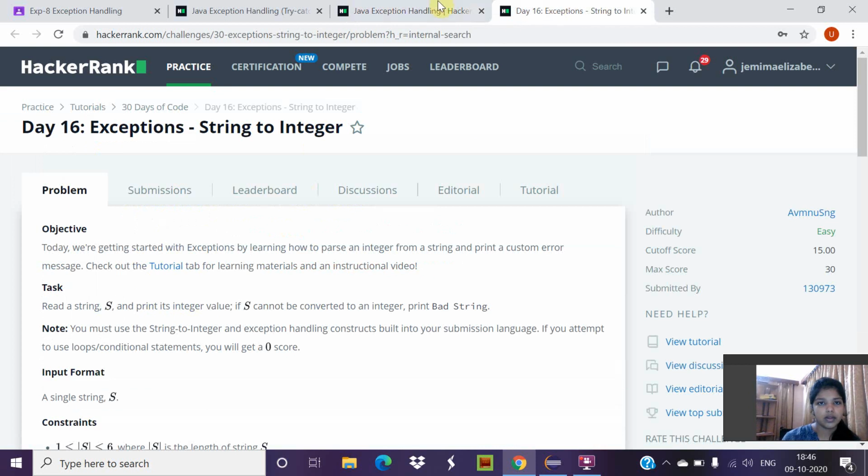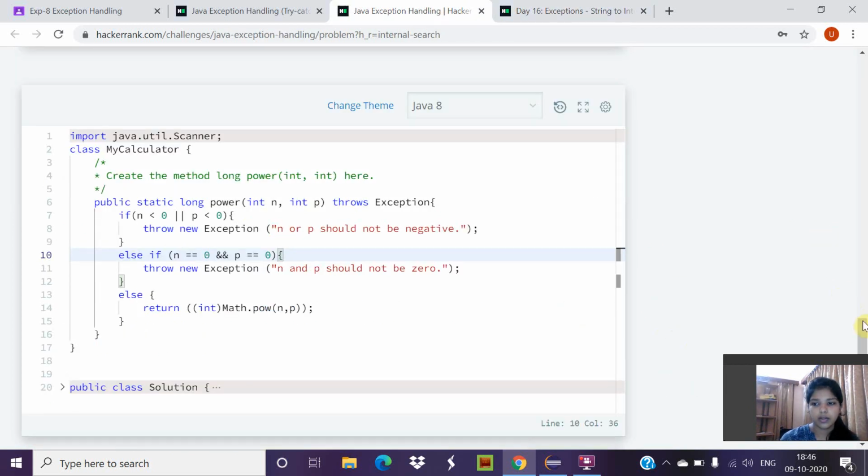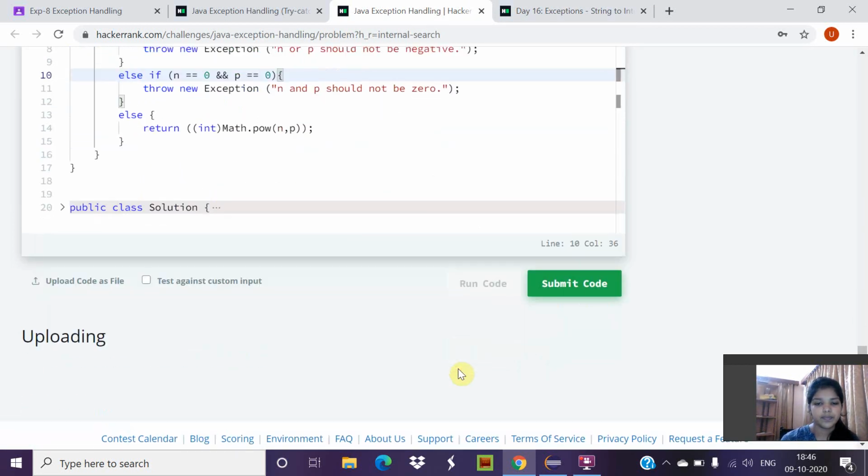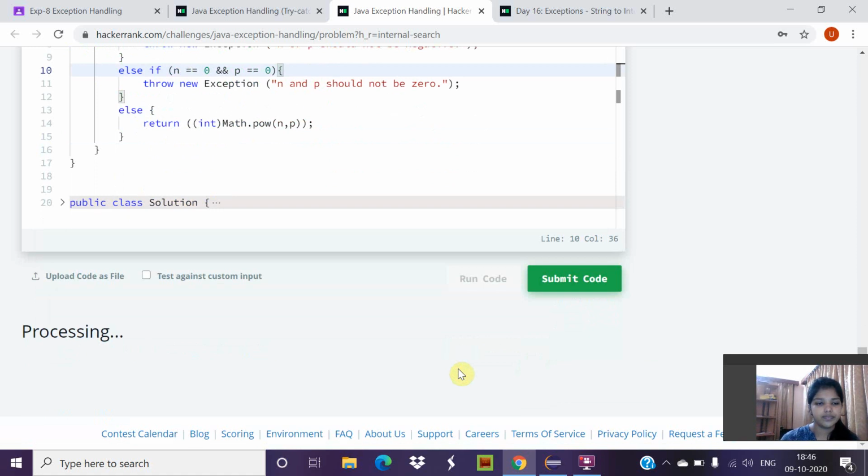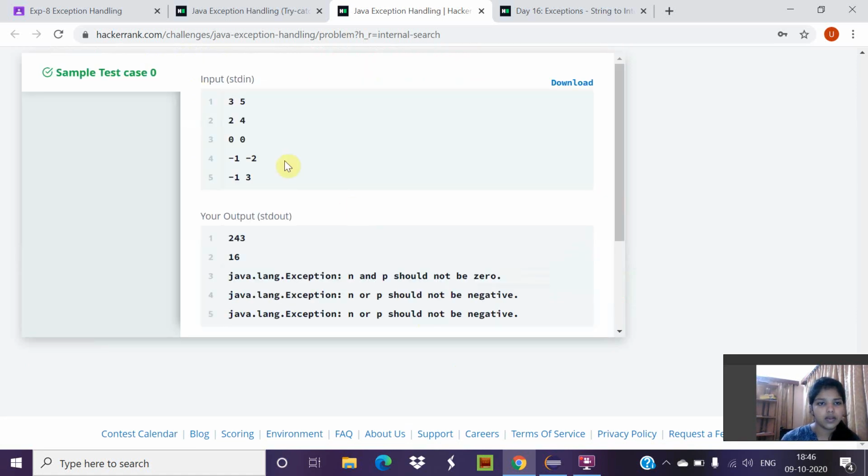So for the next program, the output is: these are the input values. For 3 and 5 it has given the power, for 2 and 4 also it has given the power. For 0 and 0 it cannot, so it will print java.lang.Exception and n and p should not be 0. And here a negative value is there, so n or p should not be negative.